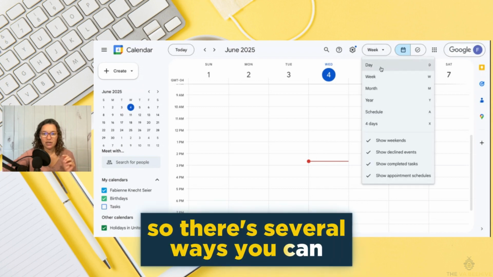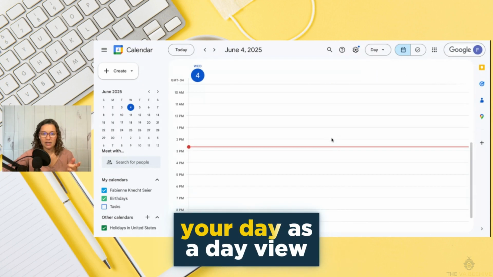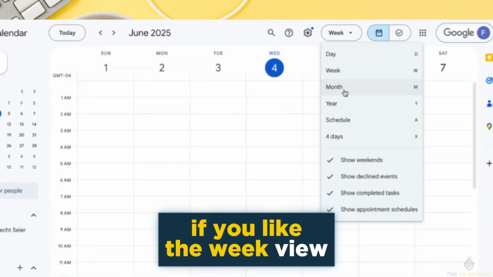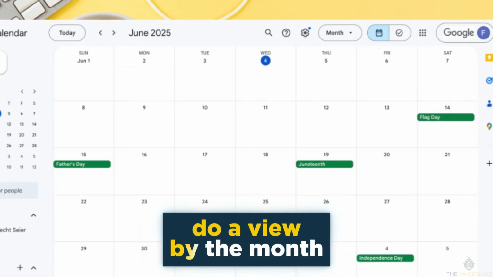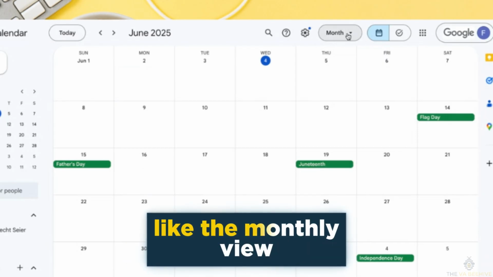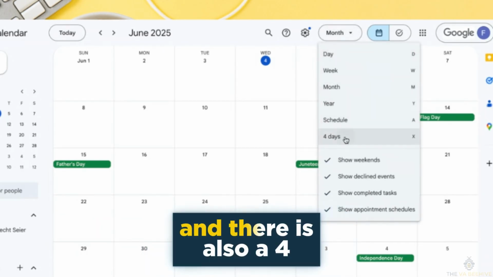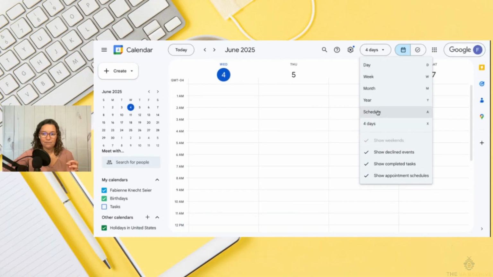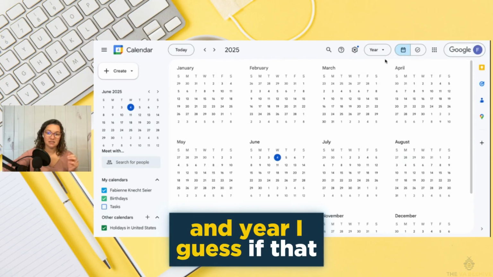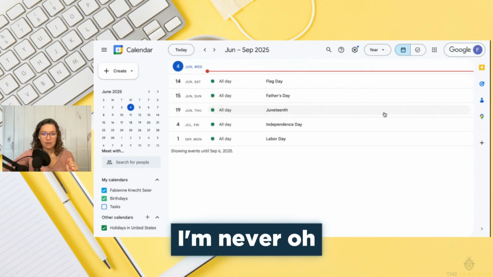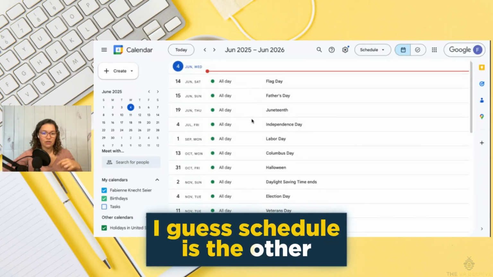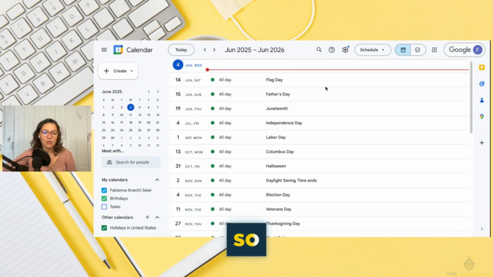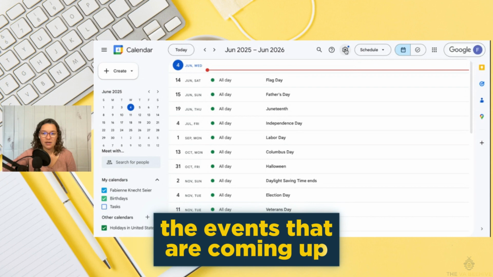So there's several ways you can have it laid out. If you like to look at your day as a day view, you can do that. If you like the week view, which is my favorite, you can do a view by the month. I do know several people who like the monthly view. And there is also a 4-day view, so you can do 4 days at a time. And year, I guess, if that makes you happy, right? I guess schedule is the other version as well. So if you just want to see the events that are coming up, you can do that.